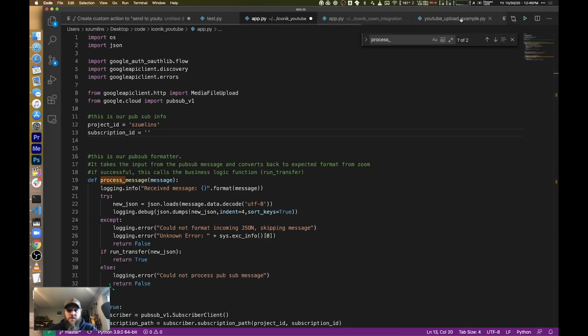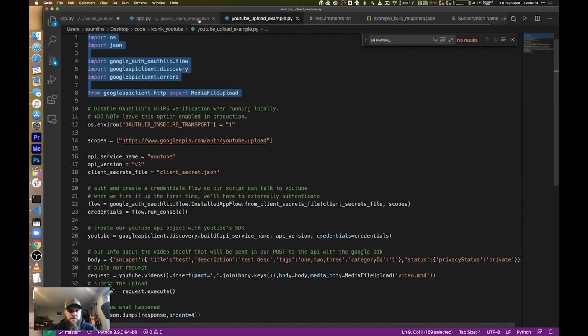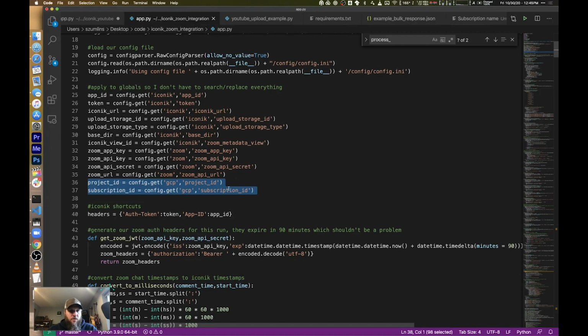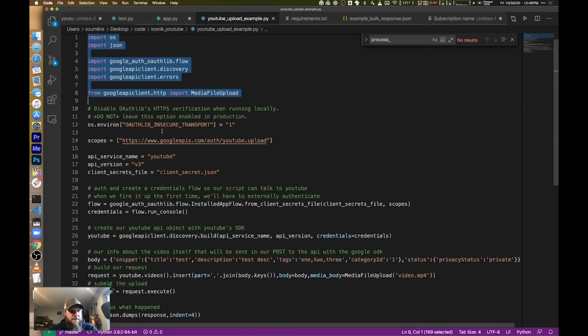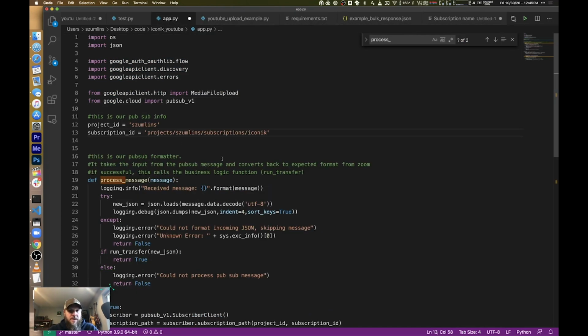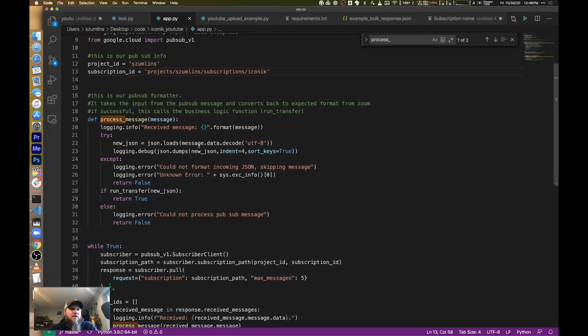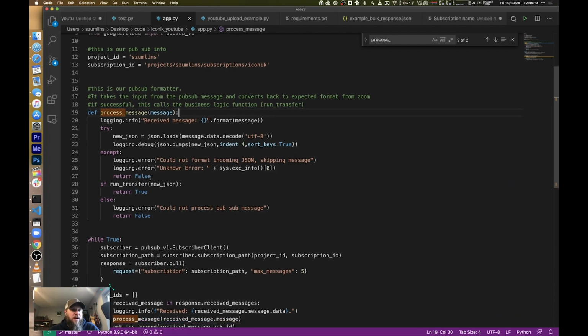Oh, I want the subscription ID of the topic. I think I want the subscription name. Yep. Cool. We can close this now. We got too many things open. There we go. App. Paste that in. Hit save. All right. So now that we've copied and pasted this stuff in, we got two different things here.